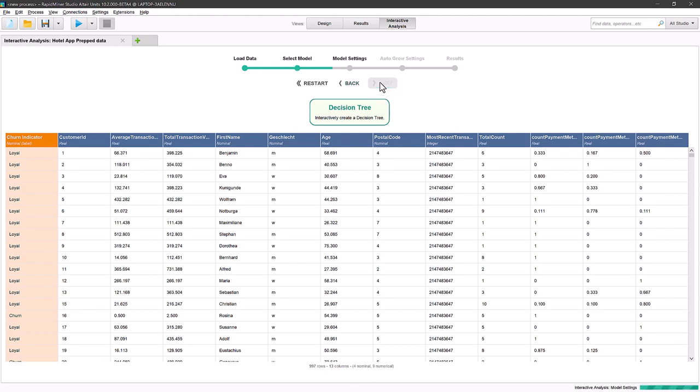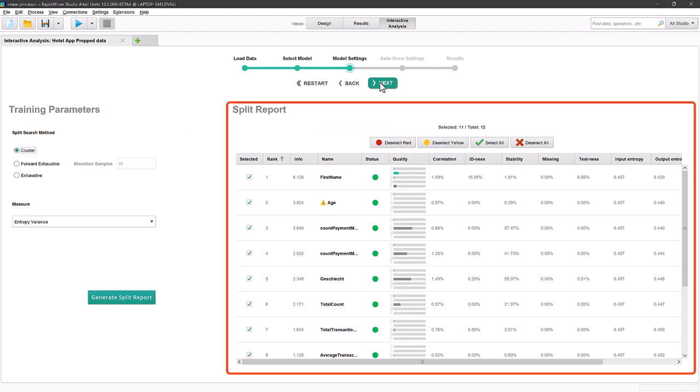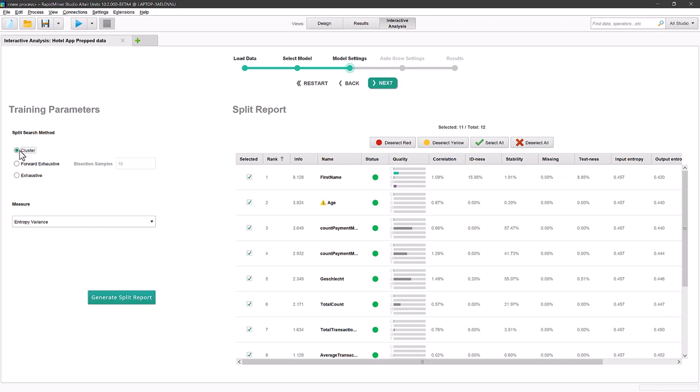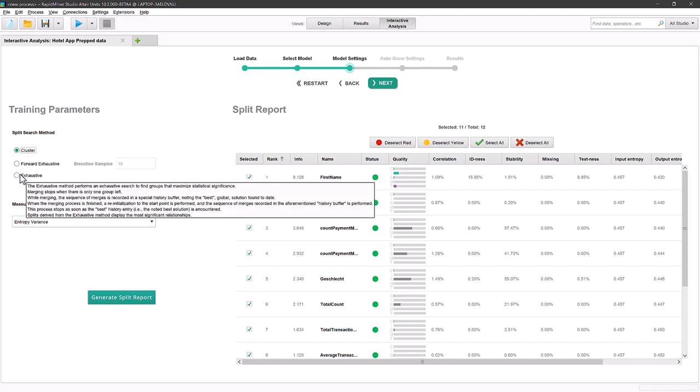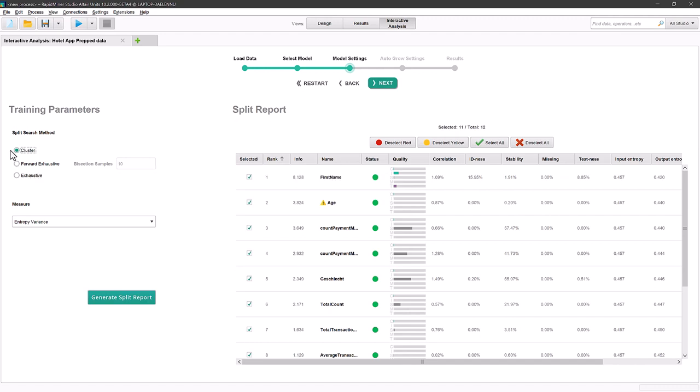Then Next. Here, we have the training parameters, including the split search method and the measure, and the top-level split report for those parameters. Cluster is a good default method, particularly for finding natural patterns. Exhaustive might not be as good at picking up natural patterns, but it focuses more on the statistical significance. And forward exhaustive is optimized for ordered variables. Let's leave it with cluster.